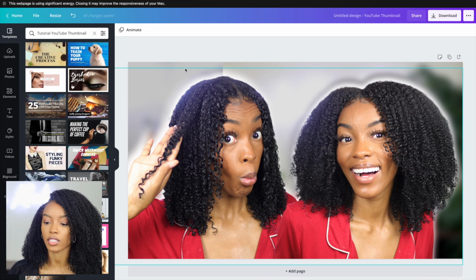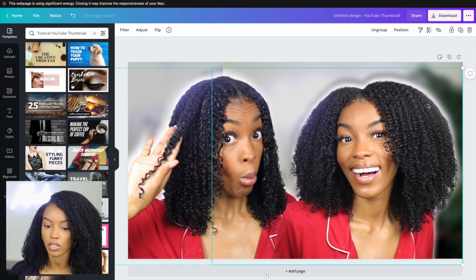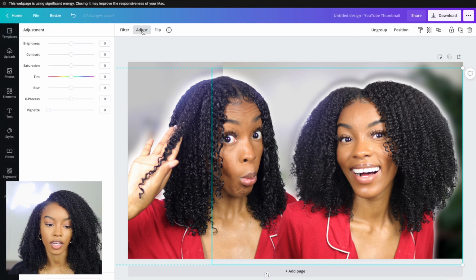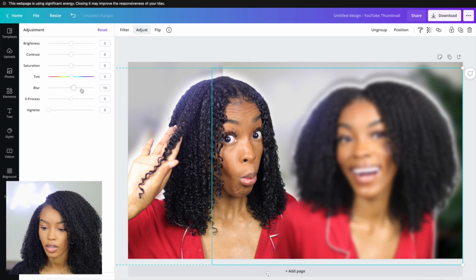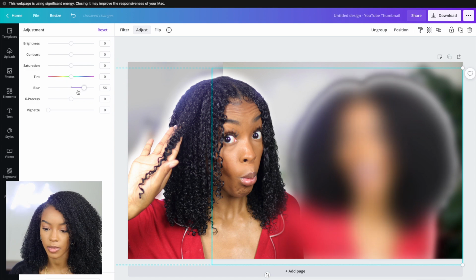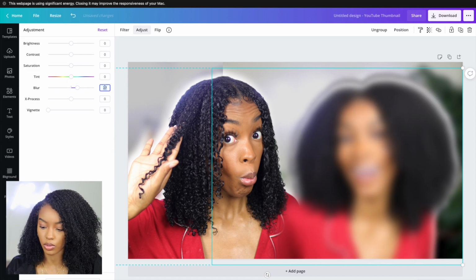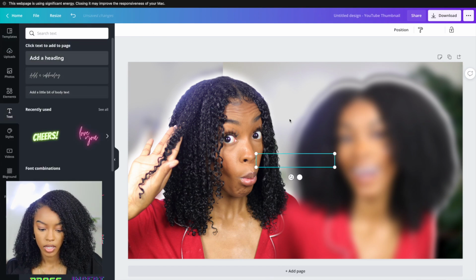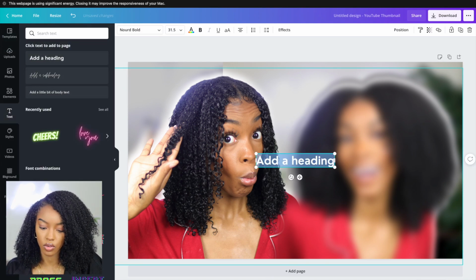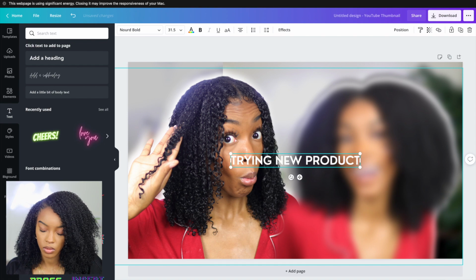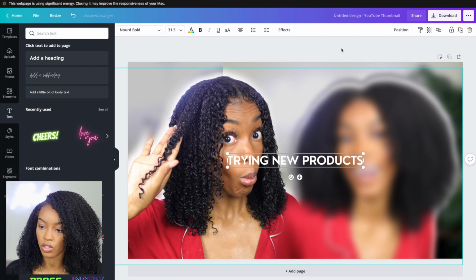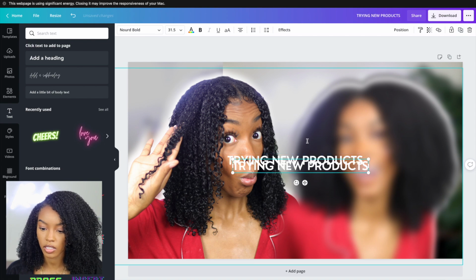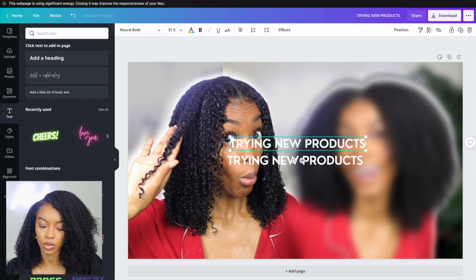Oh, what I wanted to do, I did want to blur out the face on this photo because I want it to be like a surprise. So let's, not that much because you can't really tell what it is, but let's say we do 24. That's okay. So we're gonna leave it like that, and let's add our text. So you can add a title and saying trying new products, and then you can duplicate the text if you like that font or whatever, and then we're gonna put wash and go.